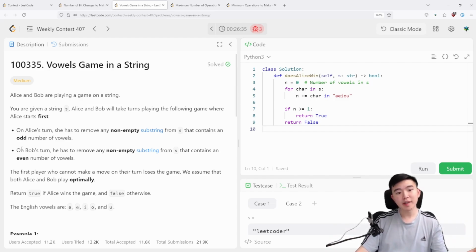On Bob's turn, he has to remove any non-empty substring from S that contains an even number of vowels. The first player who cannot make a move on their turn loses the game. We assume that both Alice and Bob play optimally. So return true if Alice wins and false otherwise.